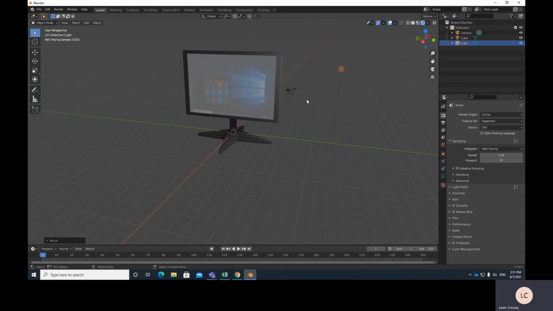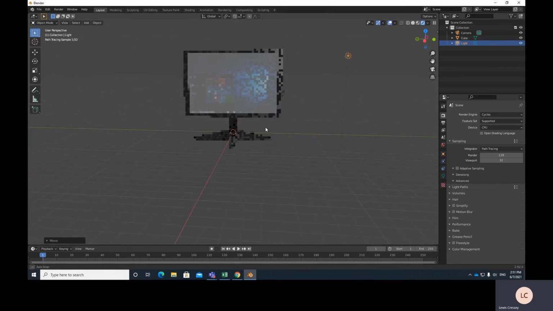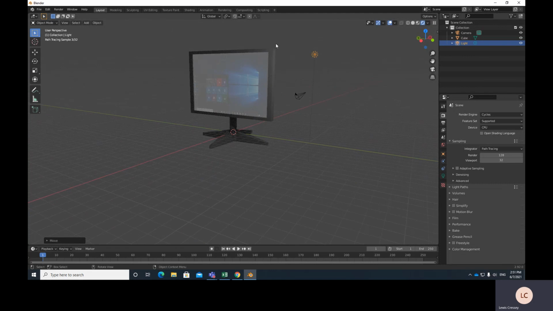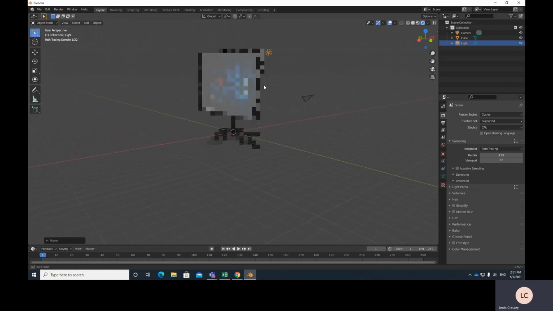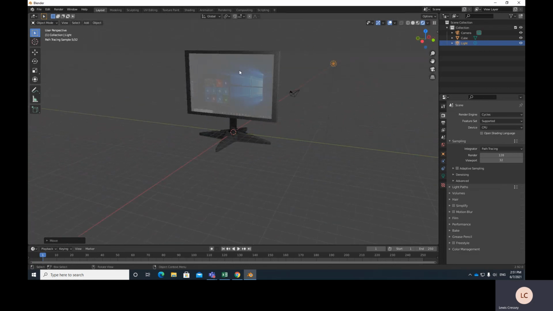Okay, so obviously there are loads of ways in which you can make this model more accurate. This is just a very simple model. It doesn't have any buttons. The stand is very simple. And for example, the monitor is actually not connected to the stand completely because there's a bit of a gap between them. So there are loads of ways in which you can improve this model. But hopefully, guys, that gives you a basic tutorial on how to create a model of a computer monitor.